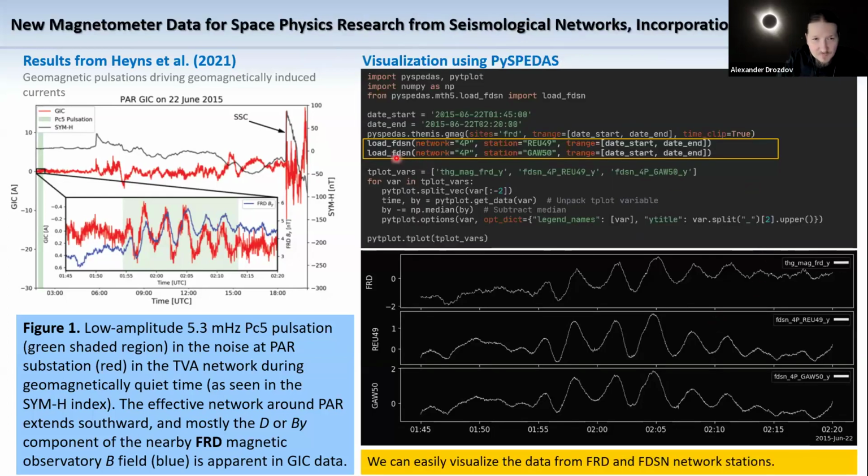And with our implementation, this load FDSN is, essentially, literally the one function that you need to use to get to the data, you can easily access. The previous line is something that was already built into SPEDAS to get the data from FRD, and after just a simple median subtraction, we can easily plot these 3 components. And as you can see, they all look very similar. So FRD is the same as from the published results. So that proves that what we did works well. And now the scientists can actually get into it and do some research.